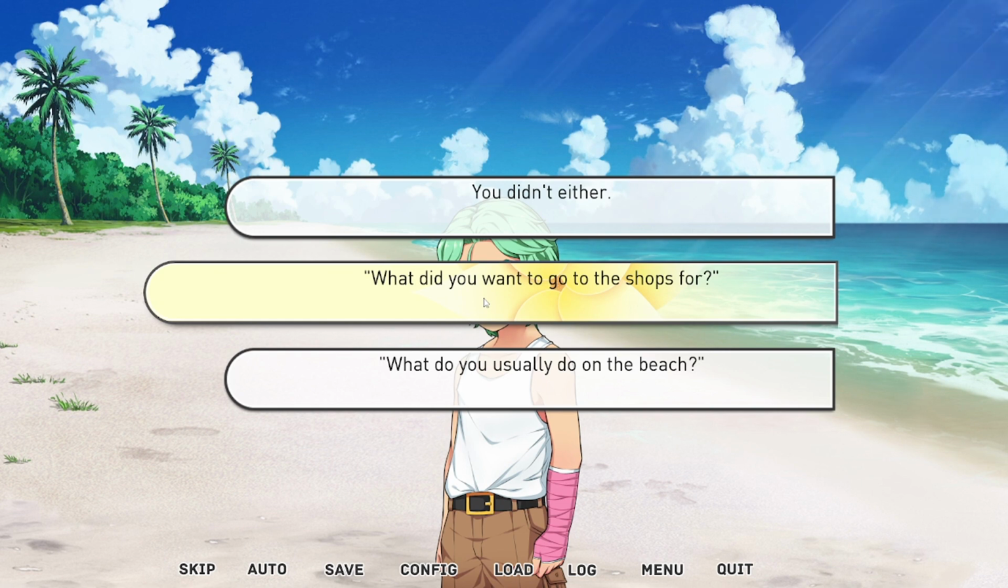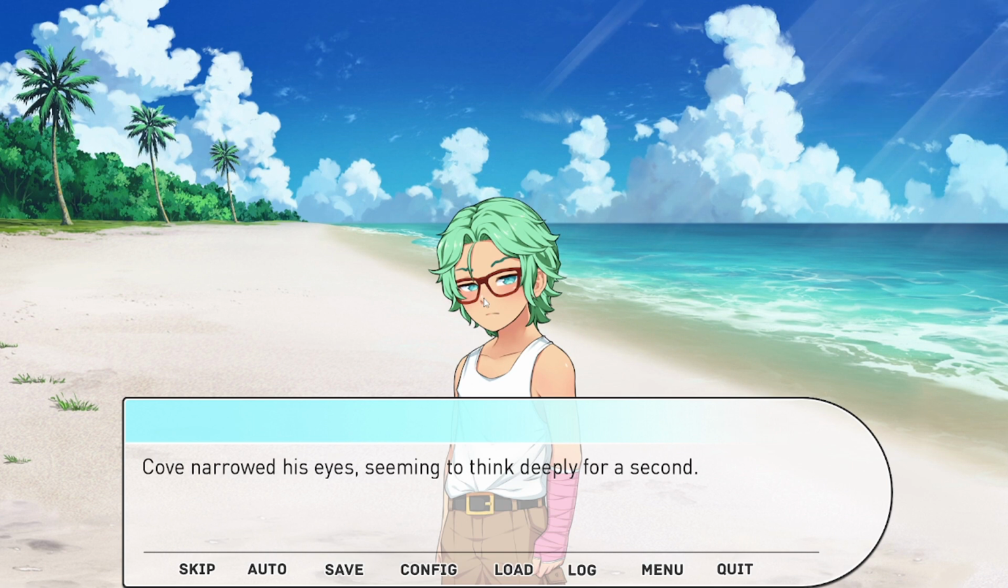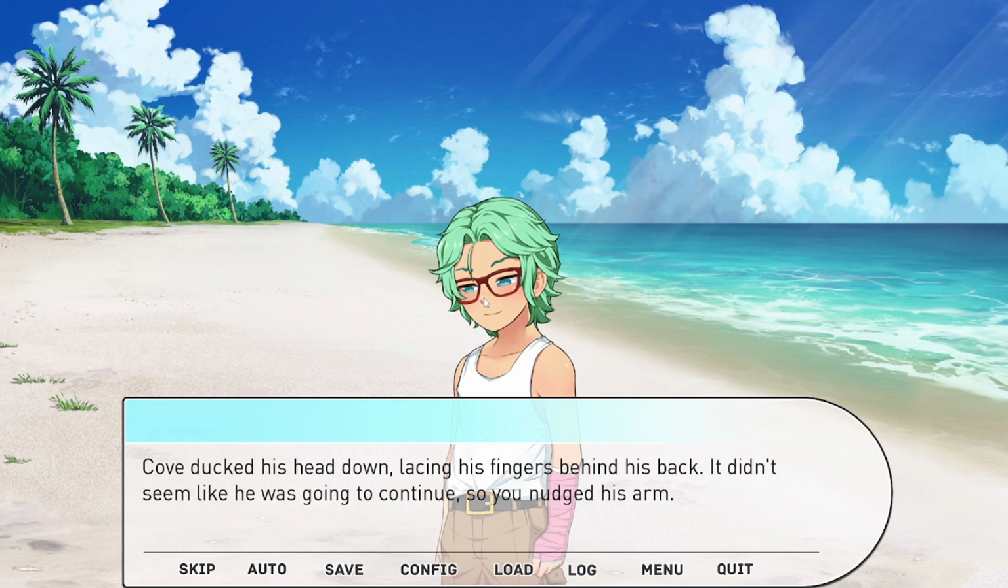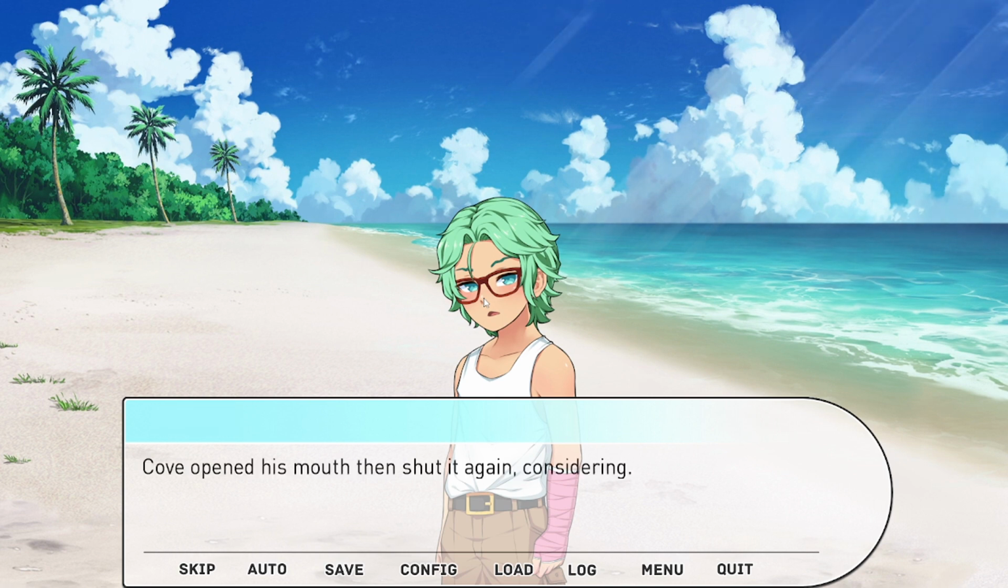What did you want to go to the shops for? I need a new sand pail. Yeah? What happened to your old one? Cove narrowed his eyes, seeming to think deeply for a second. Whoa. It disappeared. What? Really? Cove ducked his head down, lacing his fingers behind his back. It didn't seem like he was going to continue, so you nudged his arm. How did that happen? Cove opened his mouth and shut it again, considering.